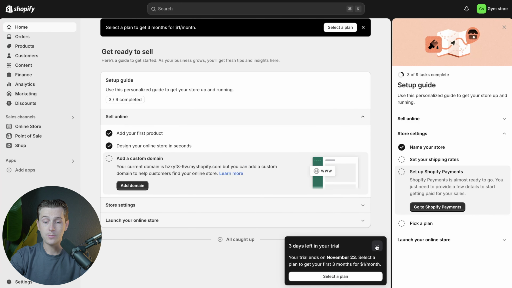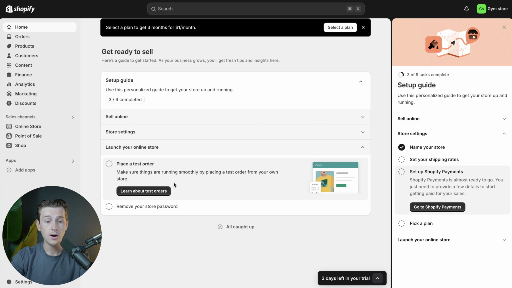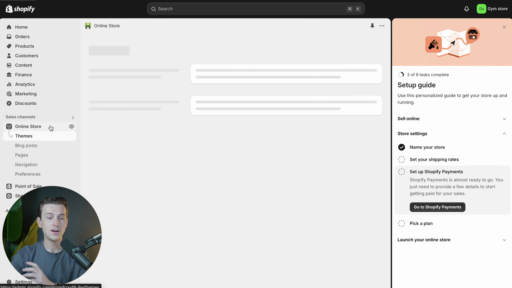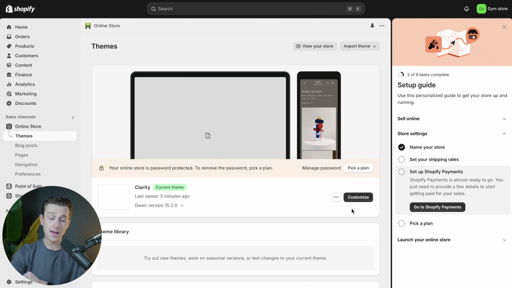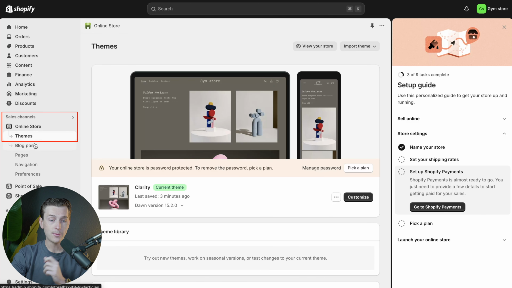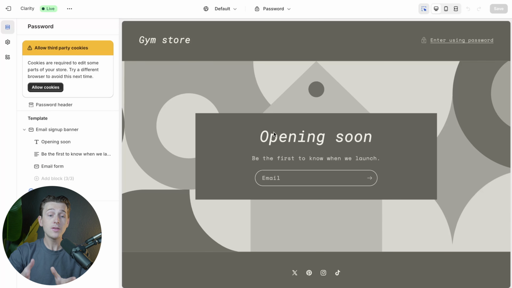Up next, pretty much that's it. Launching your online store. You can place a test order here to test any of the orders and remove your store password so people can actually access it in the first place. Really quick little last thing here. Just want to show you how the actual theme editor works. Head over to your online store tab, click the themes button, then click customize, which should take you to the theme editor. This is the theme editor.